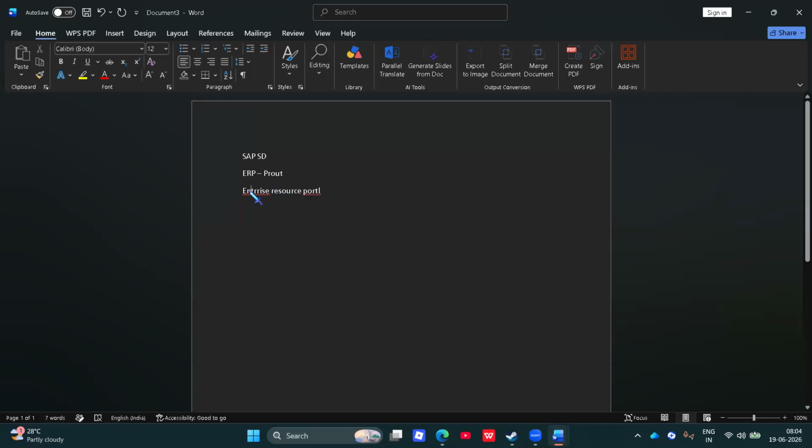So what is this ERP doing? ERP vendors provide the software, like Oracle, JD Edwards, and SAP. There are a couple of other software products also. But SAP is number one in the ERP product.